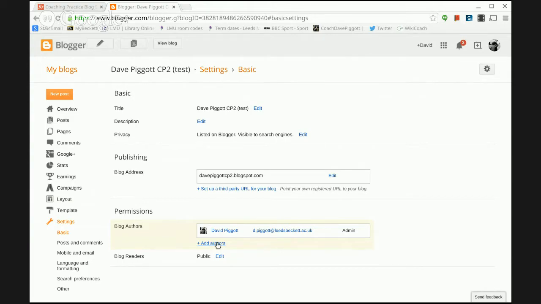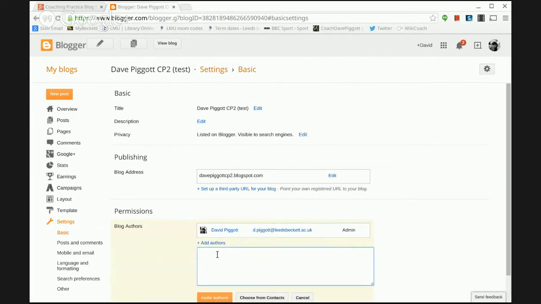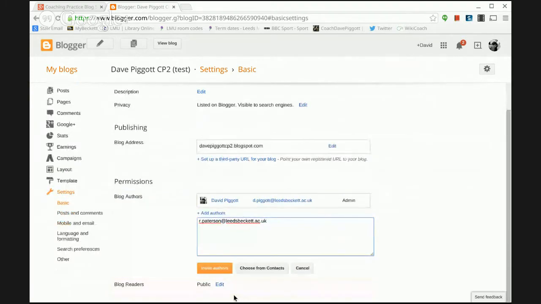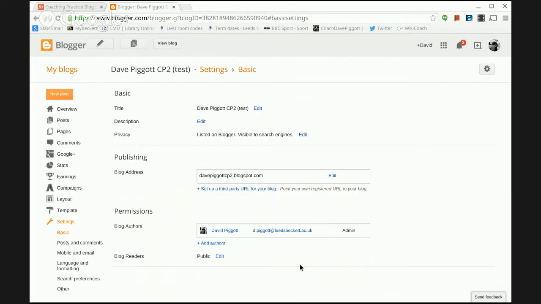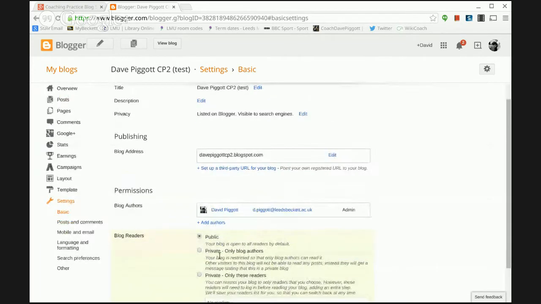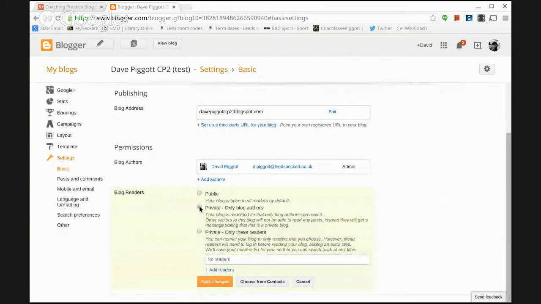If you wanted to add them as an author, you just click on Add Authors, and then type in their email here. So if your tutor was Bobby, say, you could put r.patterson@leeds.ac.uk and click on invite, and that will then invite Bobby to be a co-author of your blog, so he could see what you were doing and also give you feedback from time to time on what you were producing.